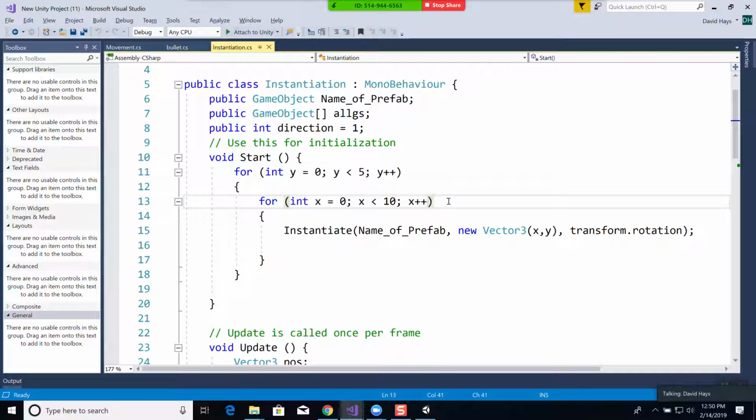And I do an instantiate here. Now what this does is that creates a new instance. And it's taking my prefab, and I'm passing that in. Up here I say it's public game object, name of prefab.